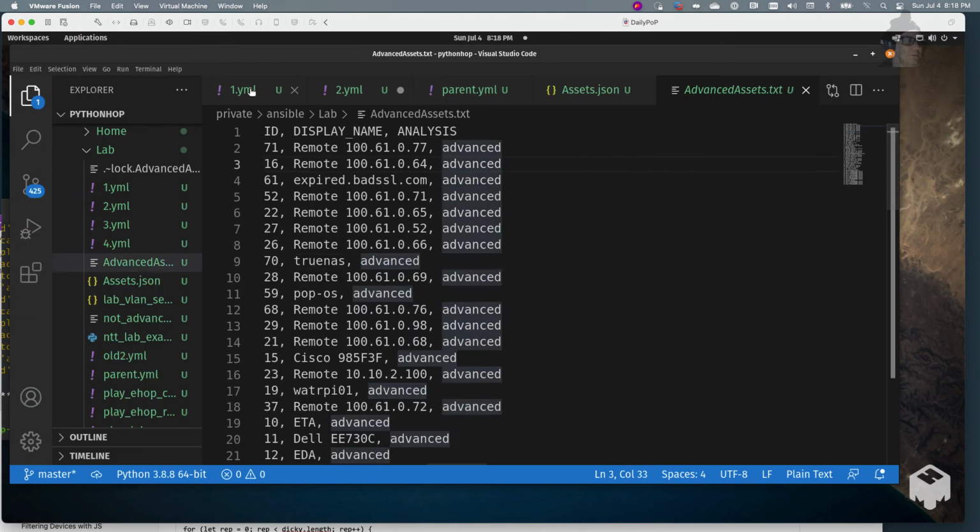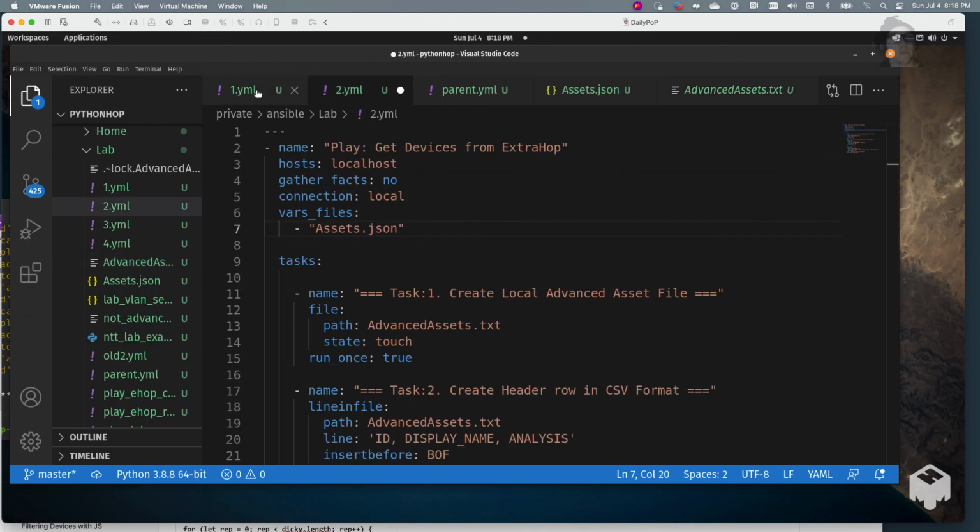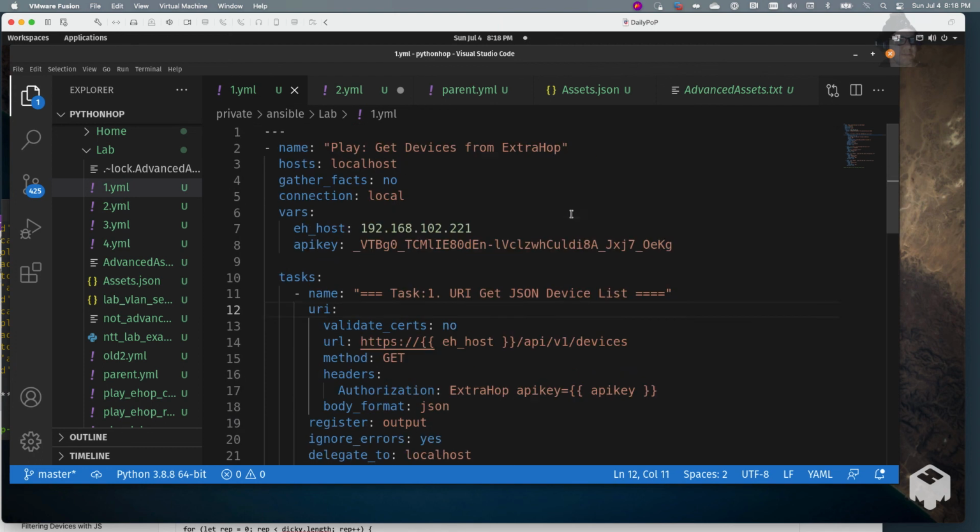However, there is nothing stopping you at this point from taking 1.yaml, 2.yaml, or modifying 1.yaml. There's only a handful of things. Remember I said, all you've got to modify is that right there. And you can go and execute.